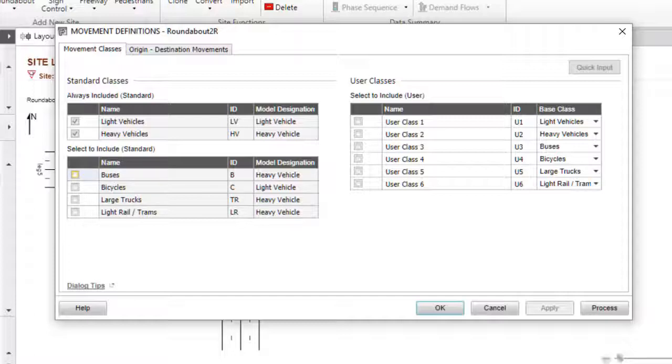Let's check the box next to buses in the table with the heading Select to include Standard to include this class. Let's also add taxis as a user-defined movement class. To include this class, check the box next to User Class 1 in the table with the heading Select to include User. In the next 2 columns, specify the movement class name as Taxis and the movement class ID as TX. These movement classes will appear in various input dialogs.